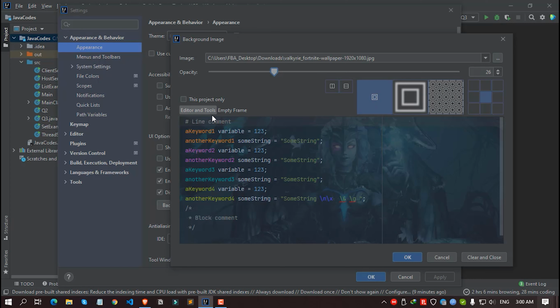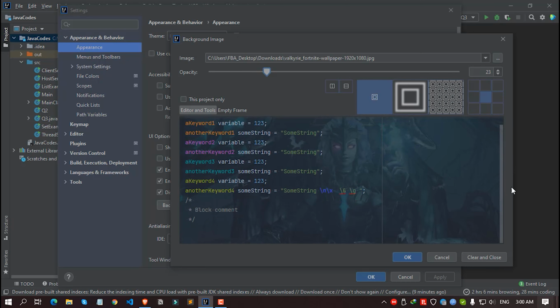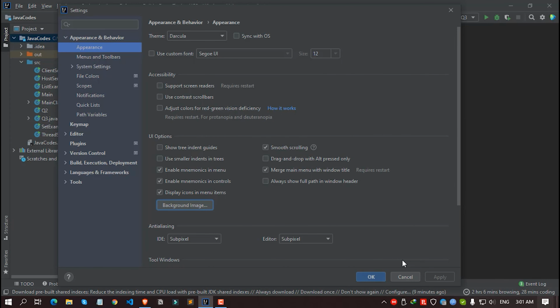And you can also select whether you want to use this background image only for this project or for every project you are going to work on from now on. And after that, simply click on OK.